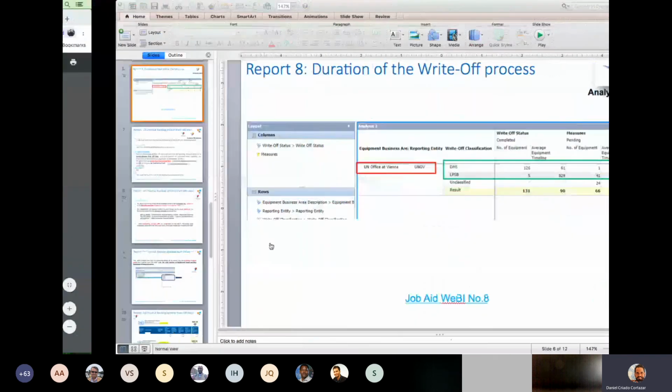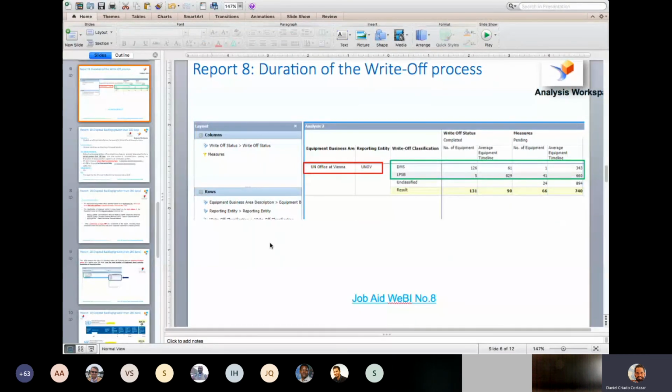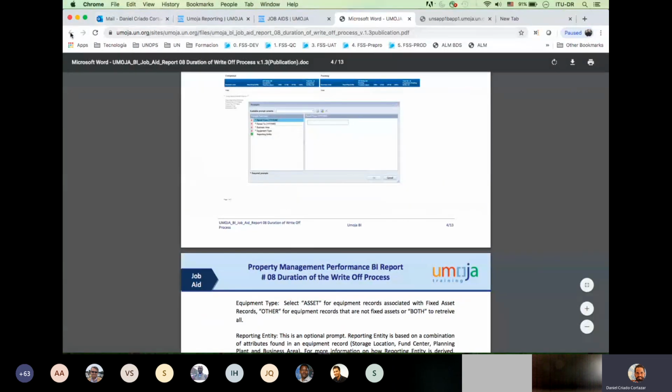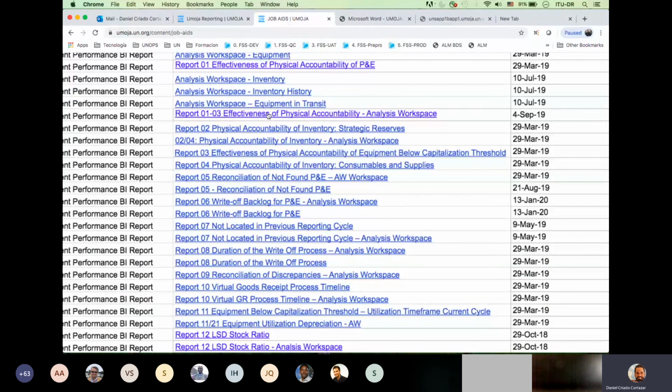Because even though we can put a lot of effort, from the system point of view, into going through all the different steps, there are a lot of decisions to be taken outside the system that may delay the process a little bit. So that's why this report is quite handy. Then let me go back to the job aid page.